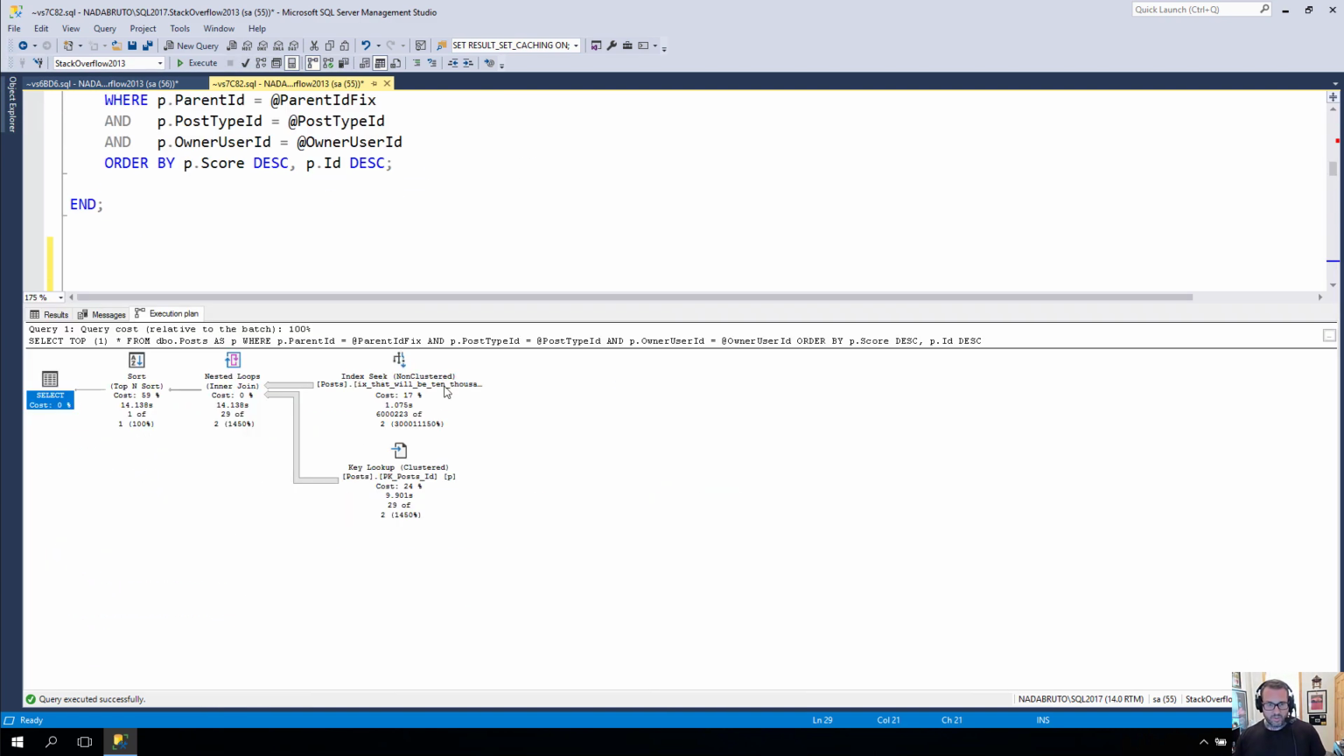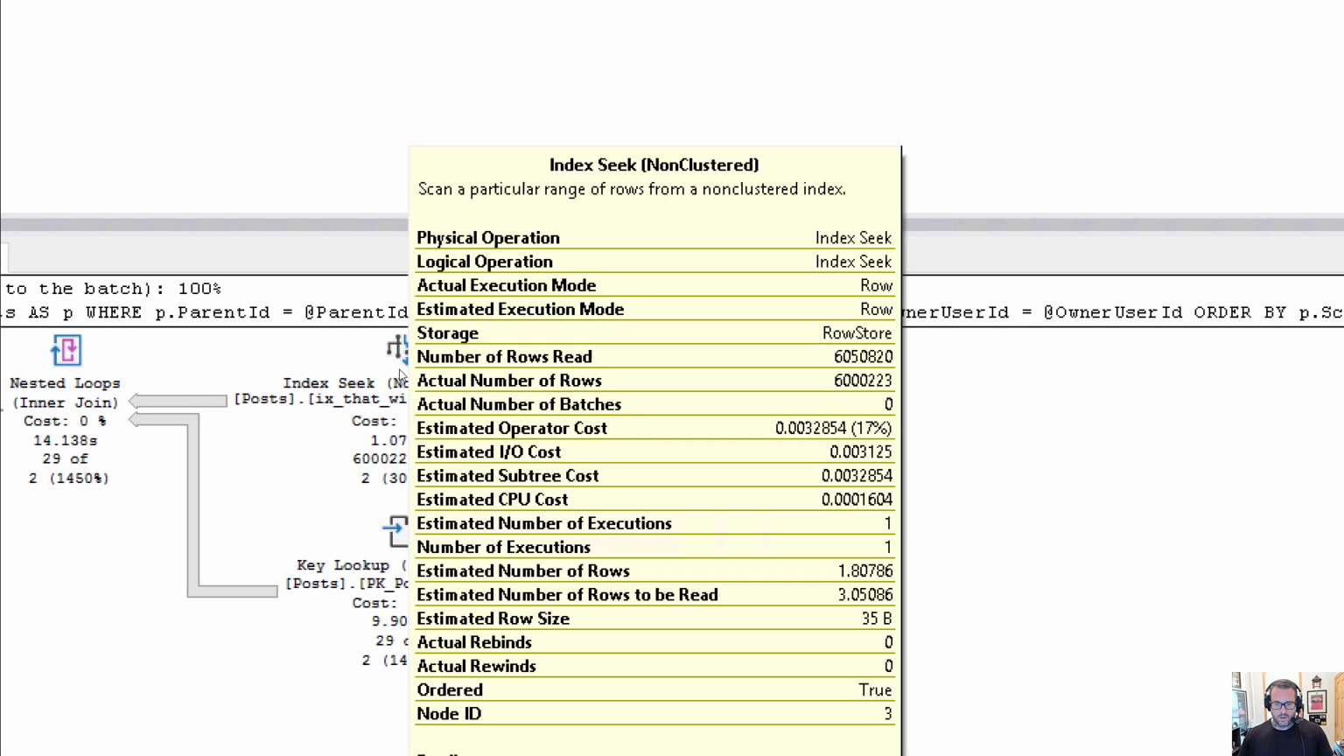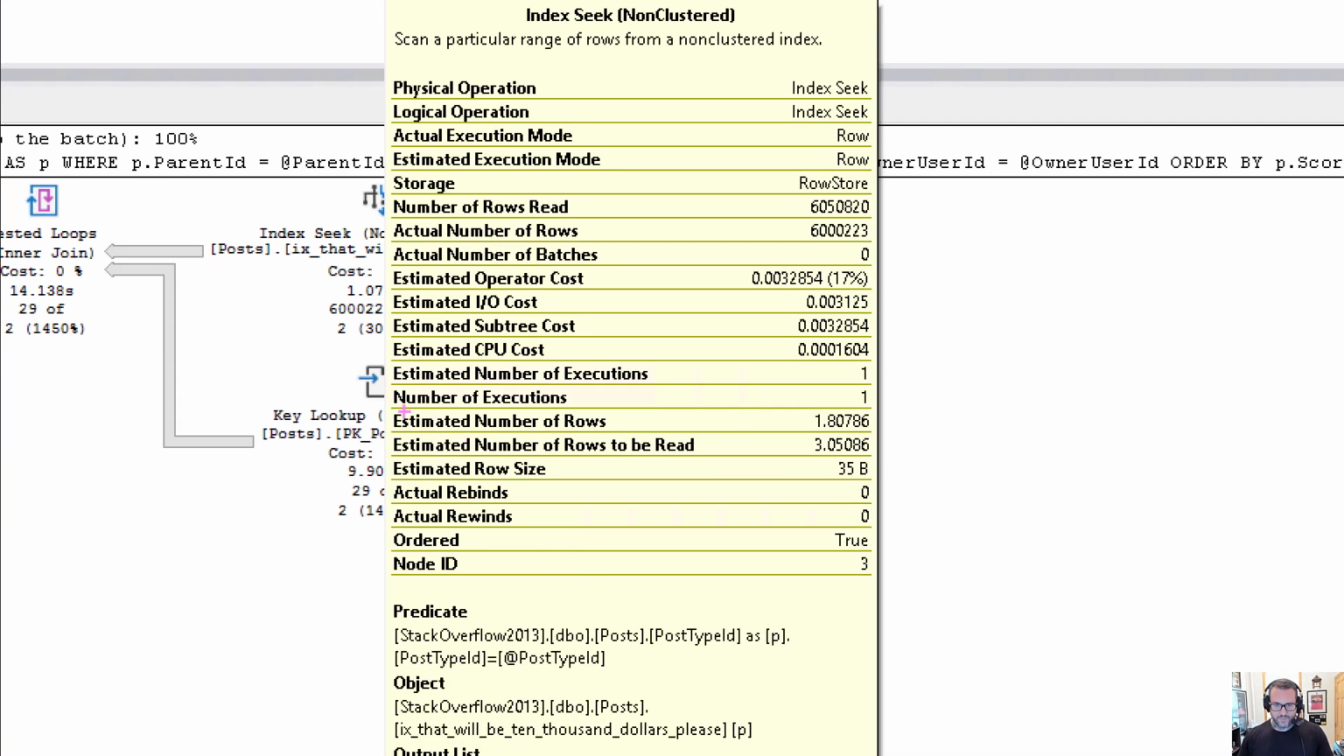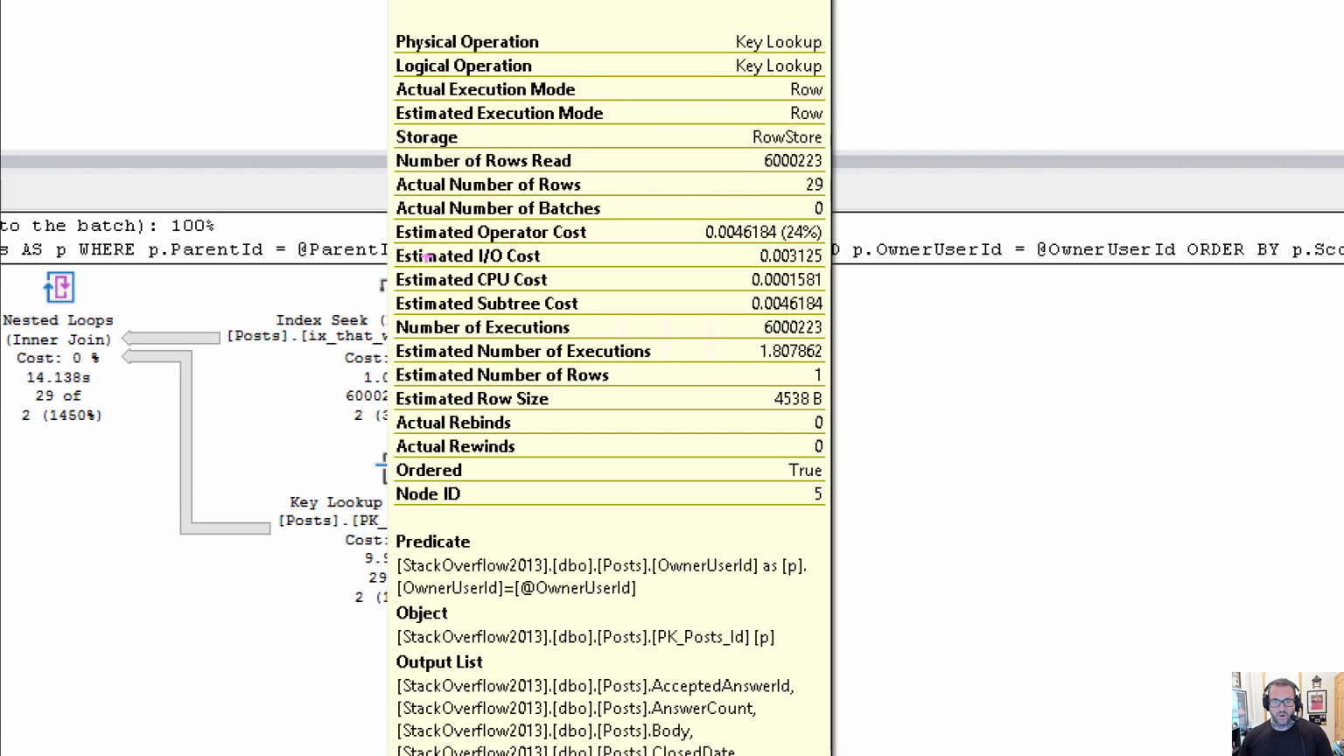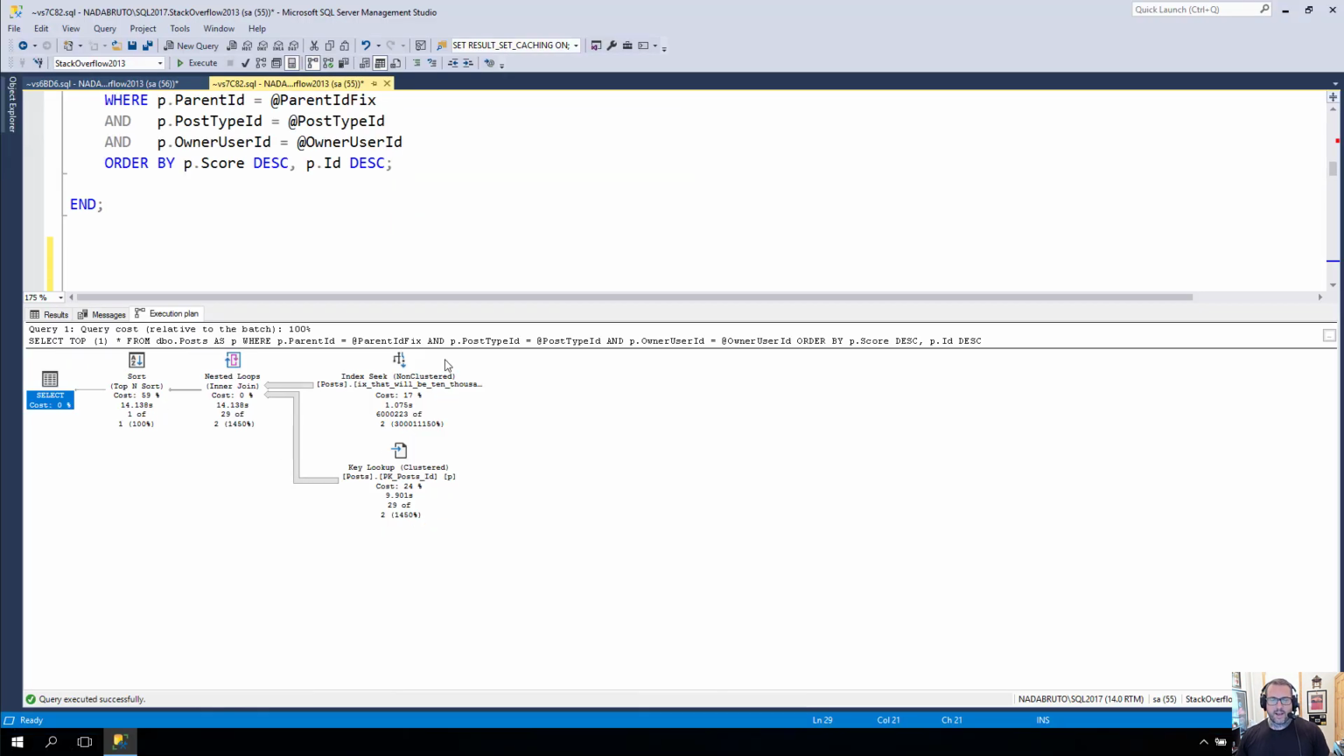In fact, if we go look at the query plan, we go look at the seek, we can see that the estimated number of rows is 1.87, but the actual number of rows is 6000223. Yeah, that's a 7-figure number. That's a big number. We were off by a lot there. We made a pretty big mistake. If we look at the key lookup, this thing will have executed once for every row that came out of there. And that's no good either. So we had kind of a funny, perfect storm of things go wrong here.